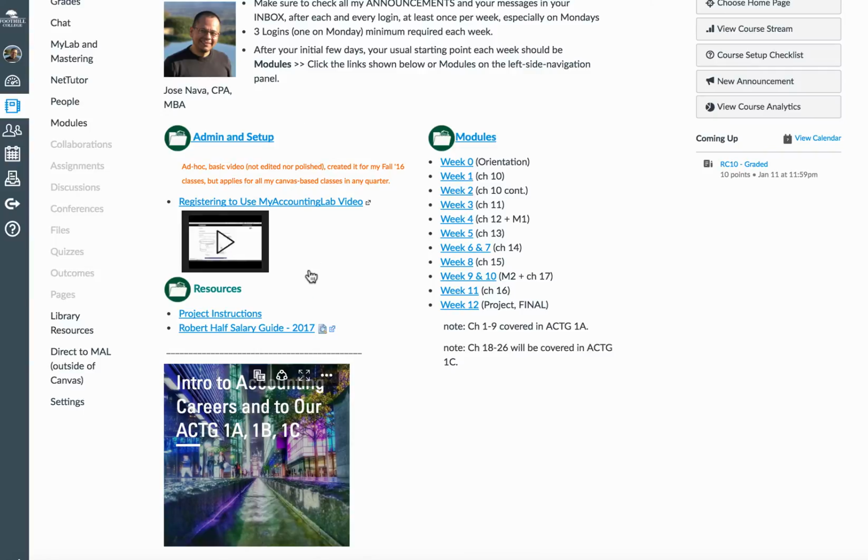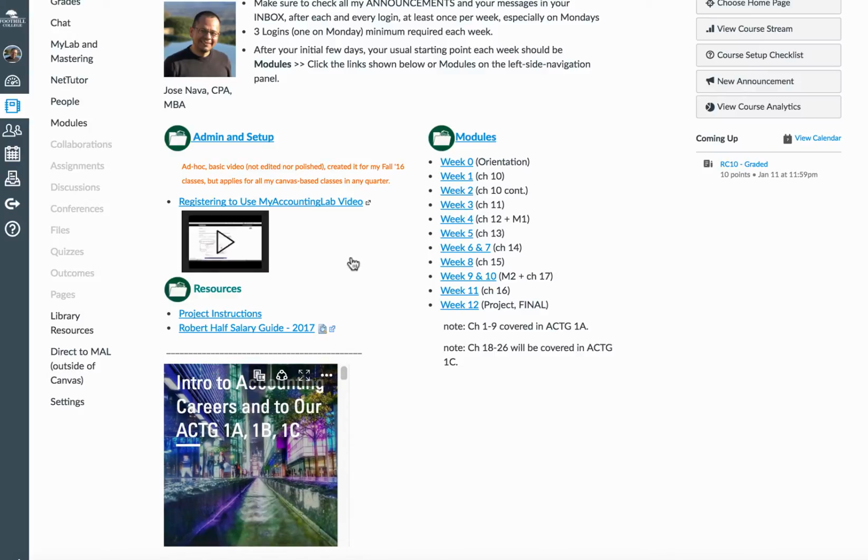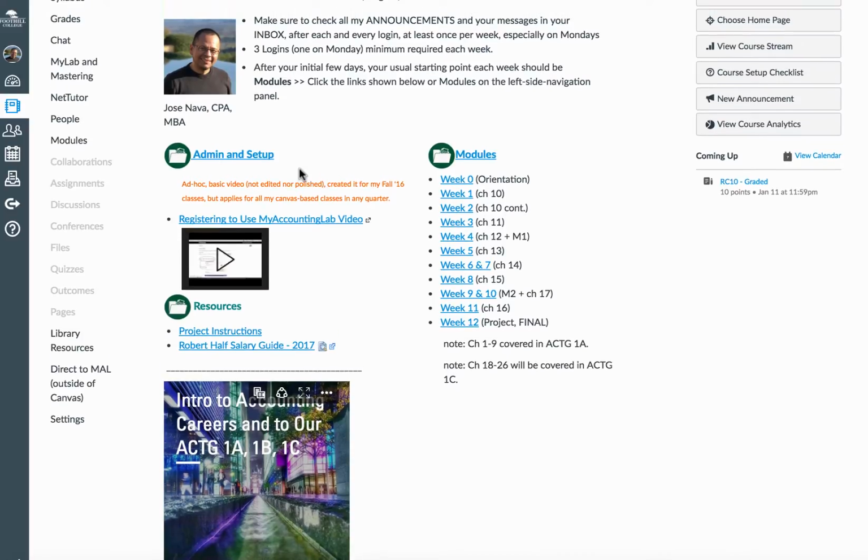There will also be a number of other things that I'll place in this section on the left side, such as this accounting career sway that allows you to view some thoughts about careers in accounting. There's also, as I said before, the video on registering for MAL, but there will be maybe other things that I'll place here throughout the quarter, although it's not as important for you once you're done with the orientation in the first week.